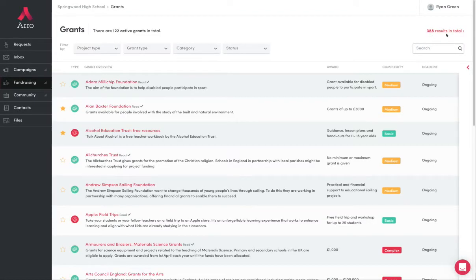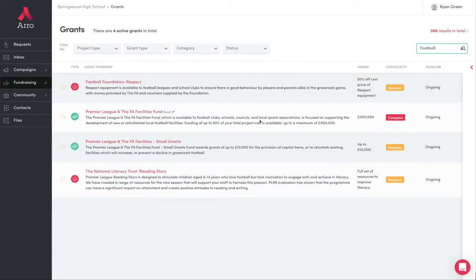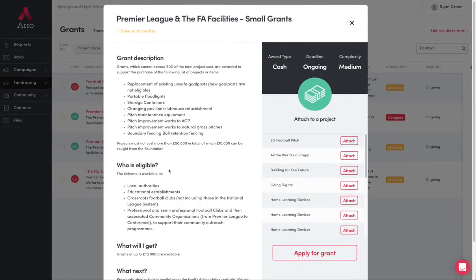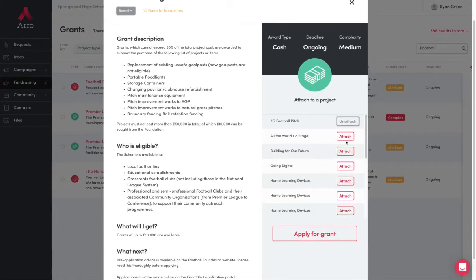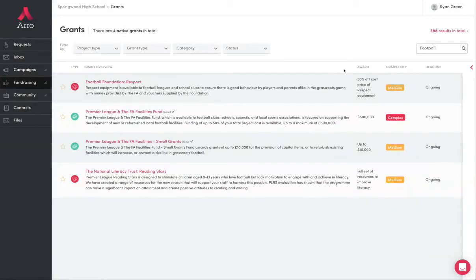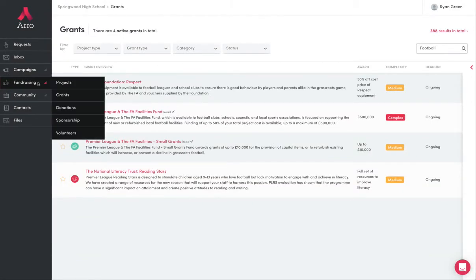If I want to search for grants relating to that project, I can go to the grants database. We've got 388 grants in there currently. I can look at football, and the search will pull up anything that's relevant to football in the system. If I look into that, I can find out more information about the grant, who's eligible to claim, and what you'll get next. If I'm interested in that, I can attach it to my project for reference at a later date, so I don't have to keep searching through the item. I've tagged that, it's gone back to my project, and that's all sorted.